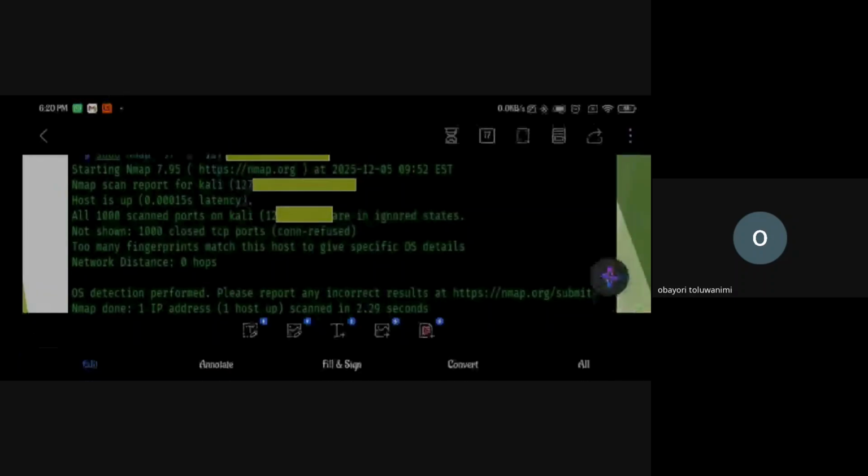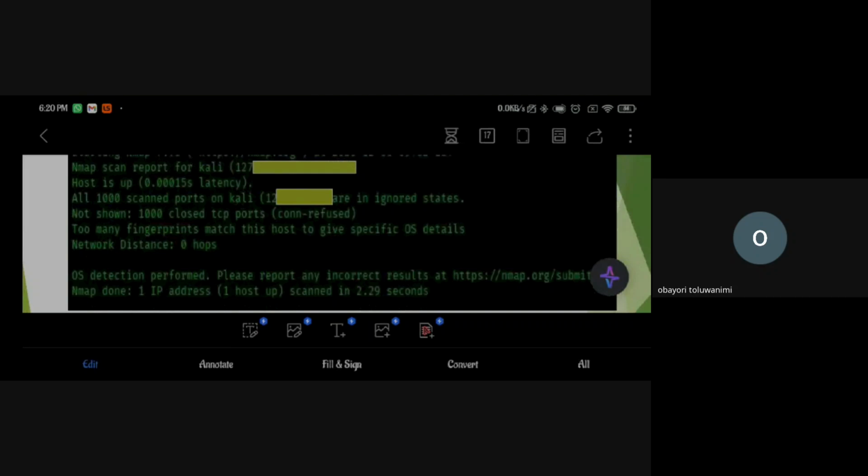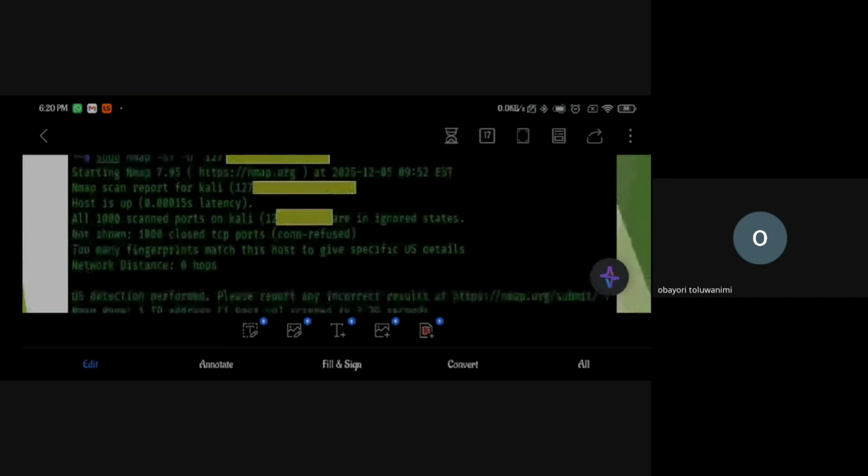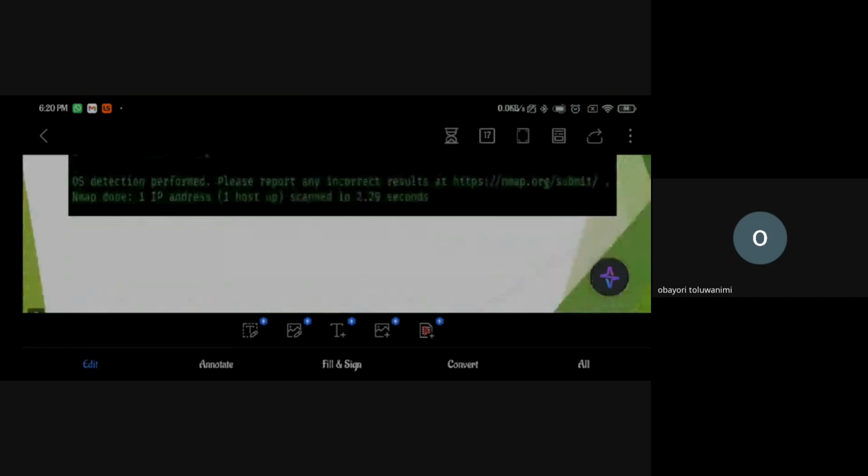So you see all 1,000 scanned ports on Kali, then the target ID, the target host name, that is being scanned. So that's about the project we've done.